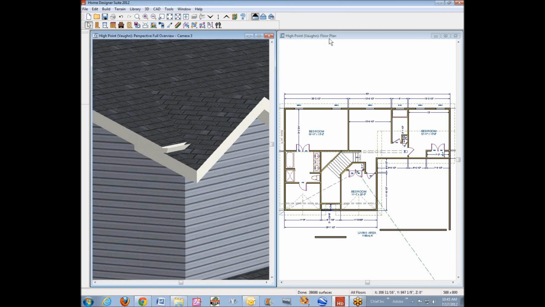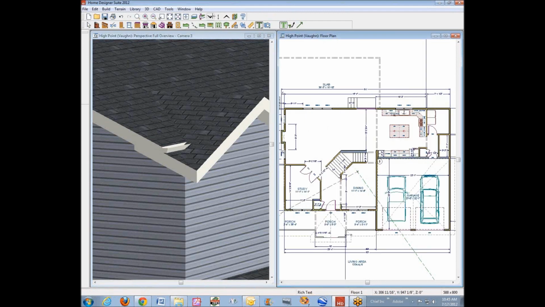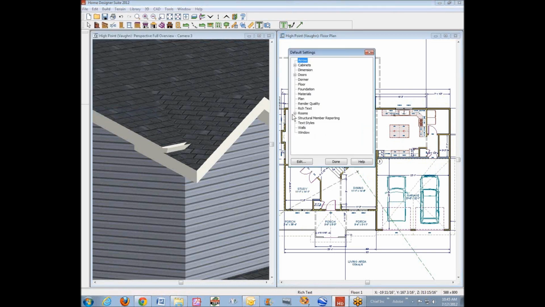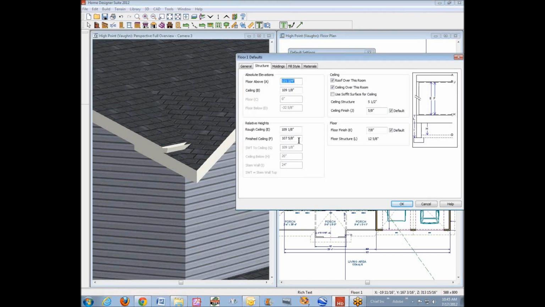I guess I should start back with basics. You didn't tell me what the ceiling heights per floor should be, so I'm going to just see what you have them set to. That's under Edit Default Settings, Floor. And they're set to the out-of-the-box default of 9 feet, or essentially 9 feet. I'm not going to change that after the fact. I'm going to assume that you intended 9 feet for the first floor.